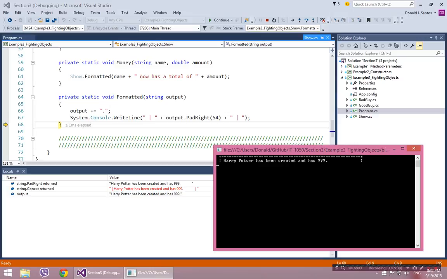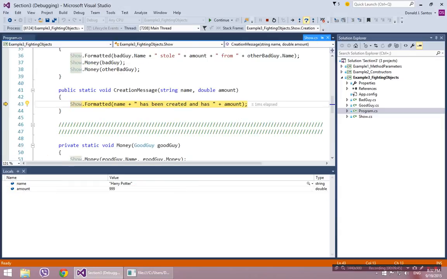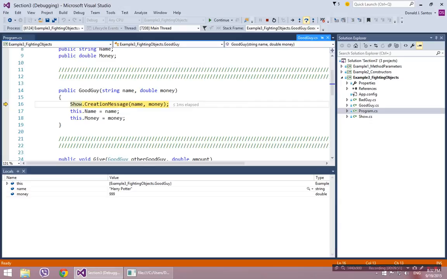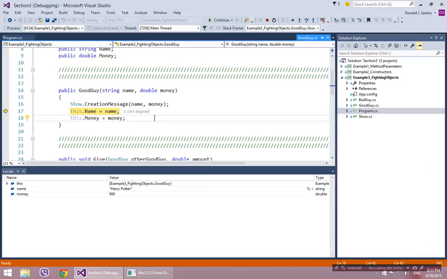So that's pretty simple. I'm going to keep going with, let's see, step over. So now we're back to the creation message. Our show formatted is complete. We're going to step back over that. That method is complete. We're back to the constructor. So all of that, the entire line 16 facilitated this line being printed out. It had to jump through a couple of methods because of all the formatting that I did, but you can kind of follow how it works. And if not, then that's not the biggest deal.